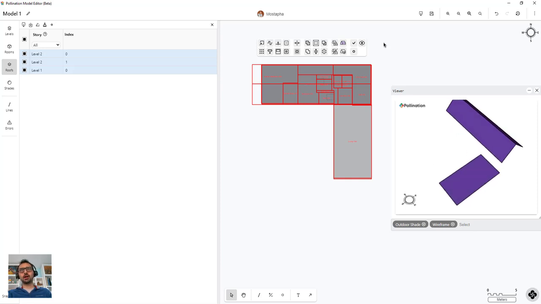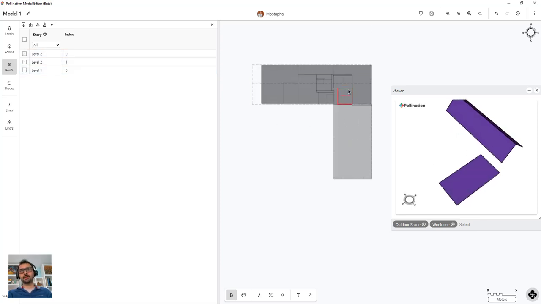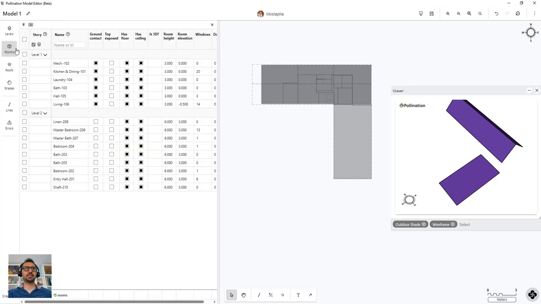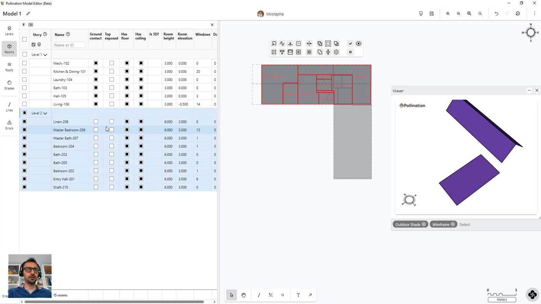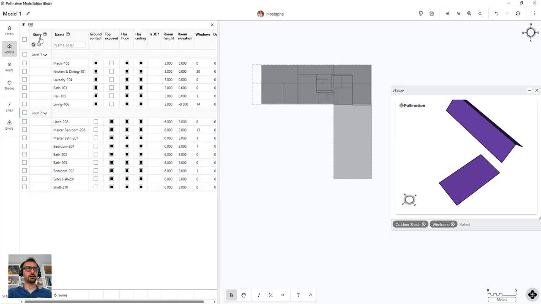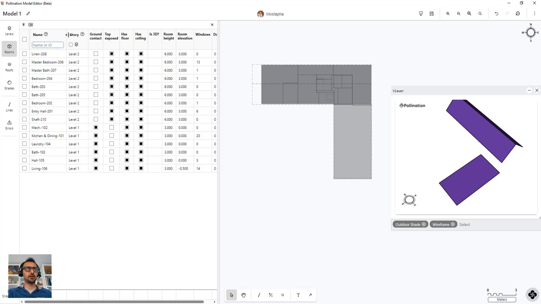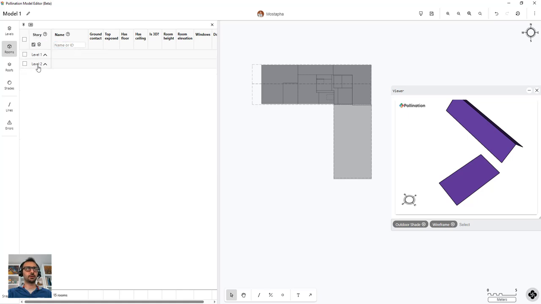Then if the roofs are showing up and the room is not solving the roof, most likely it's because the rooms are not set to be top exposed. What does this mean? The way pollination works is it takes each room and then it checks to see if the top is exposed. In this case, for example, all the rooms on the second level are top exposed. So I selected all of them and selected top exposed. If you don't see them separated like the one that I have, probably the story is not clicked here, so you can group them by story if you want.